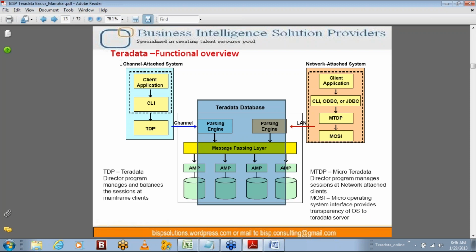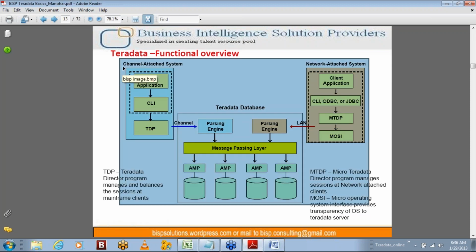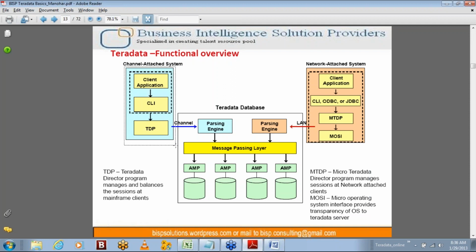So first we'll see the mainframe system, the client. Okay, so this is the mainframe client. In order to allow the mainframe client to connect to the Teradata database server, we have to have a few Teradata components installed on the client machine also. Okay, what are those? The client applications which are trying to connect to the Teradata server on the mainframe machine, and it has the CLI, caller level interface.